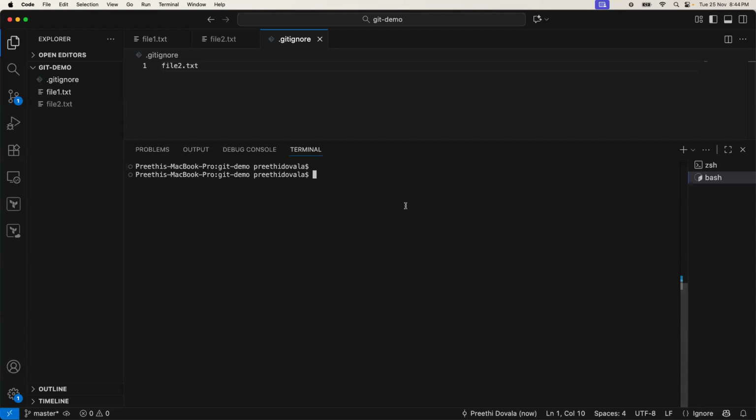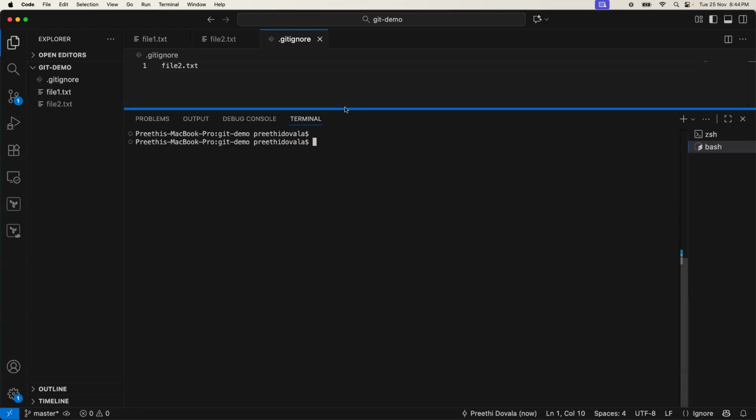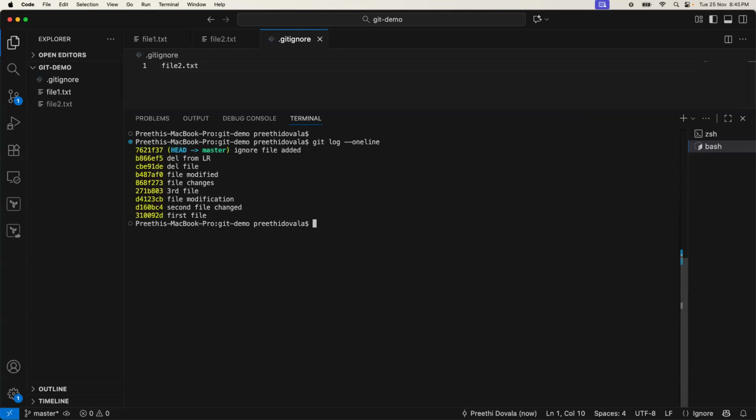Okay. So now coming back. Let us do one thing. If you want to see the commit history, we have a command, right? Git log --oneline. So you can see a bunch of commits were made by now. And at this point of time, let us suppose I want to undo a particular commit. What is meant by undo? What is the dictionary meaning of undo?